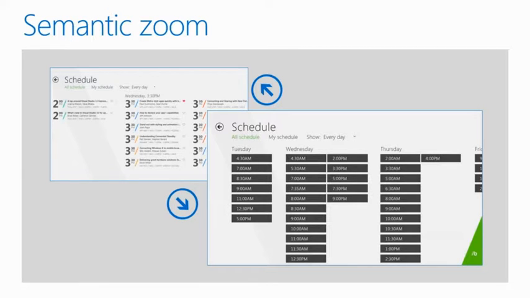The same thing happens with the start screen. Semantic zoom is there, and you can use the semantic zoom control to achieve the same results, where you give it a zoomed out view and a zoomed in view.